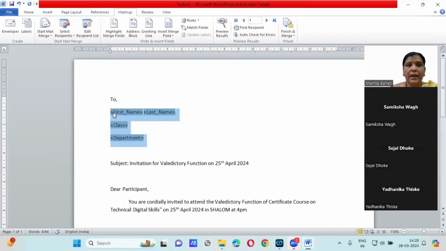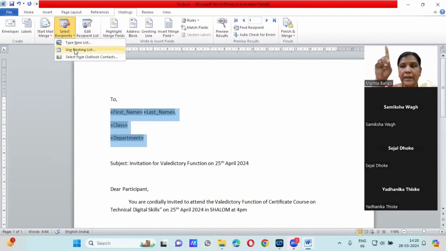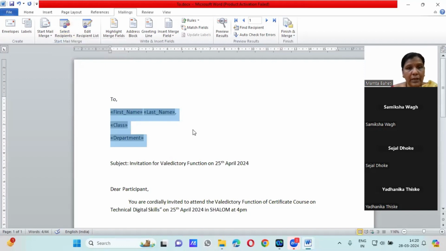creating the document, from select recipient list, I have clicked on use existing list. As I have created temp.mdb for the first time, I have repeated it and reused it. So I'm clicking on use existing list. When I click on use existing list, options like insert merge field, greeting, address block highlight up. Otherwise they are not active.